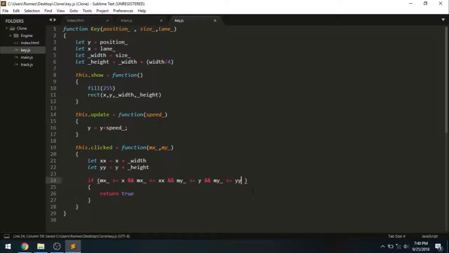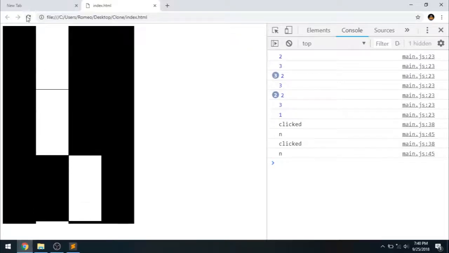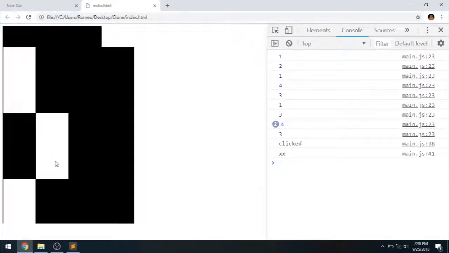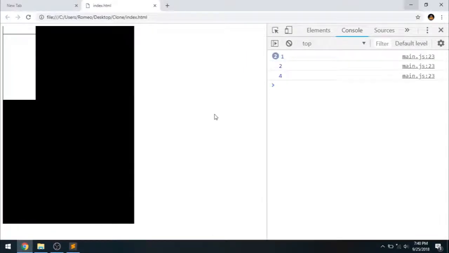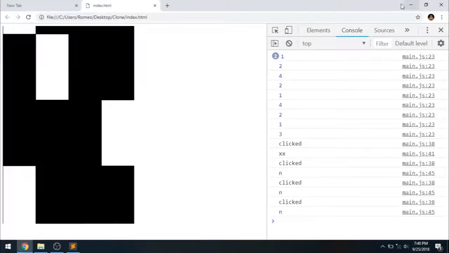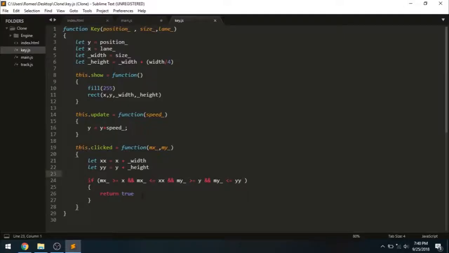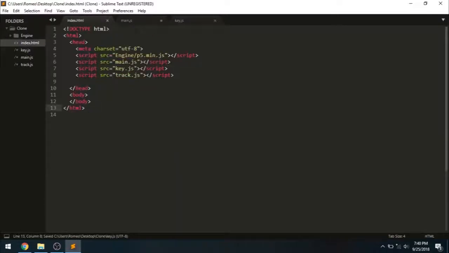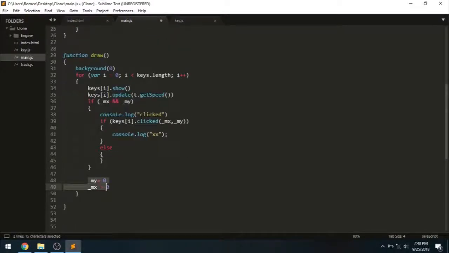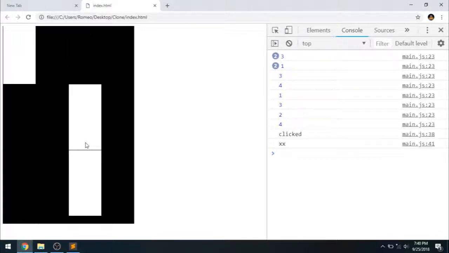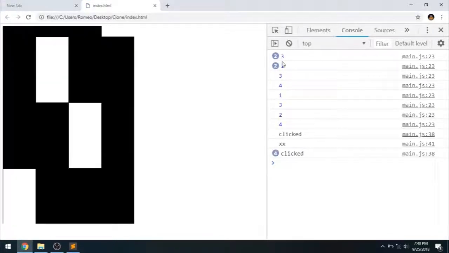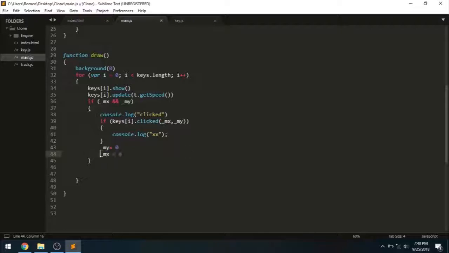So if we save this and we go back and we say x clicked. Okay, so it says xx and it says no. So it did register as something, which is good. Okay, now we got it. And right here, what we're gonna do is we're gonna reset it right there. Click. Okay, since we got that, what do we want to do once the thing has been clicked?